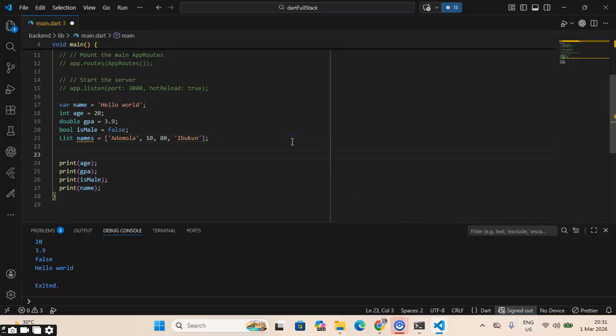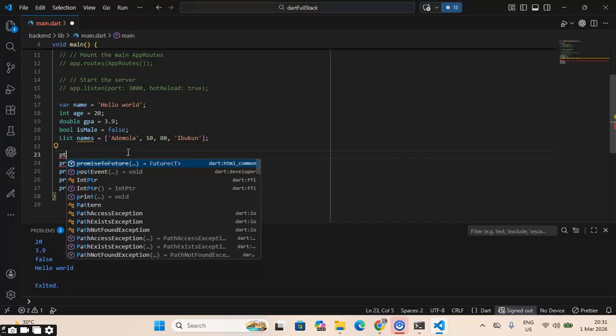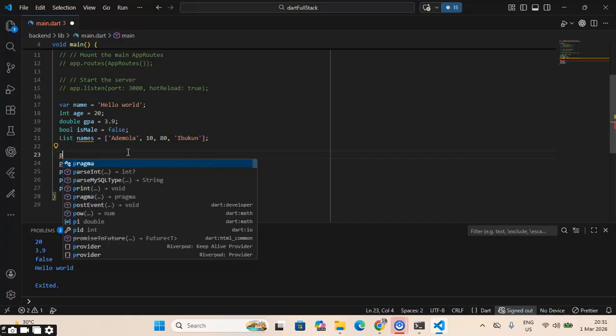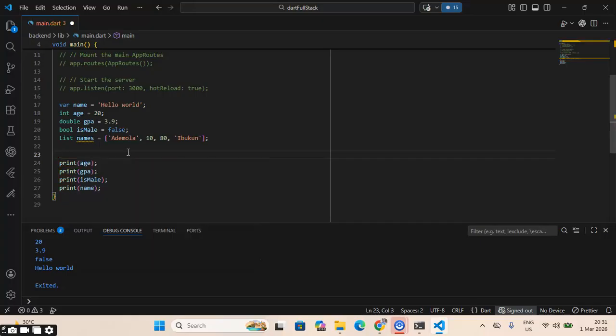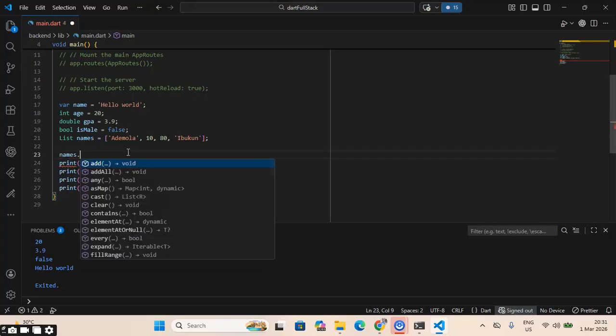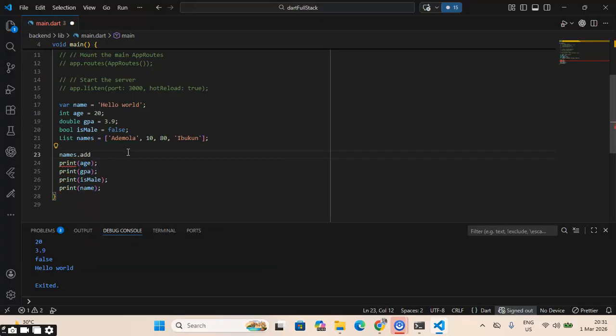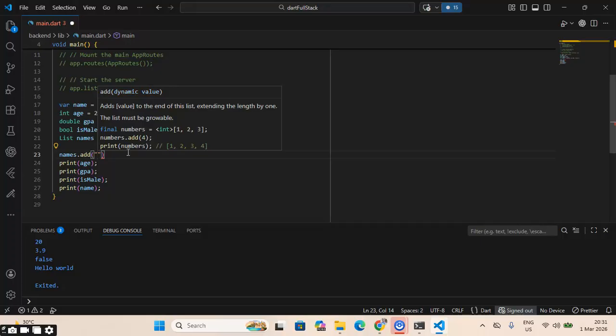Now, another thing we can do with a list: we have some methods that I told you about. I'm just going to talk about three to four of them. There's one we can use to add, dot add. We can use it to add to the list. So you can add some things to the list. I can say I want to add Temi. Sorry that I'm using your name, Temi Tokwe.